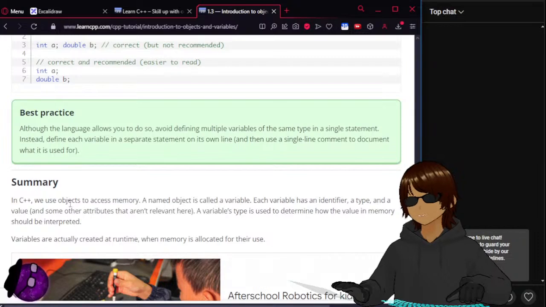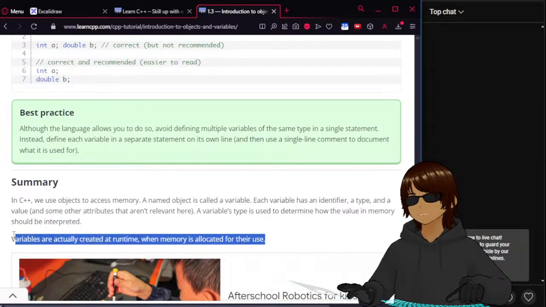In C++, we use objects to access memory. A named object is called a variable. Each variable has an identifier, type, and a value. Variables are actually created at runtime when memory is allocated for their use.